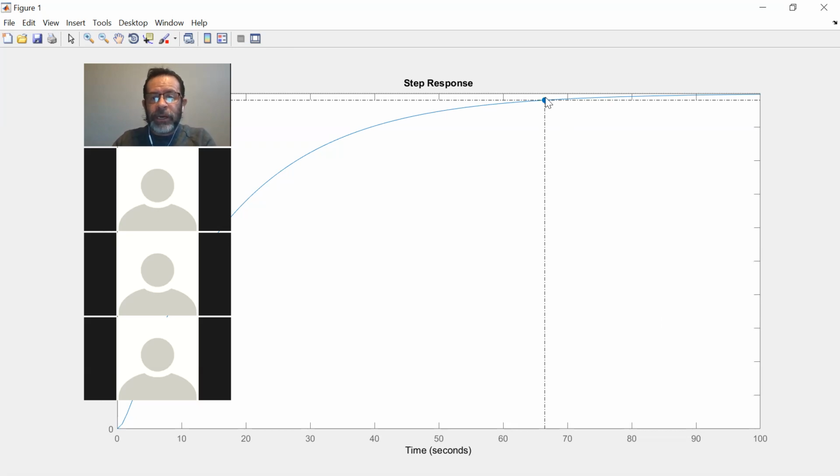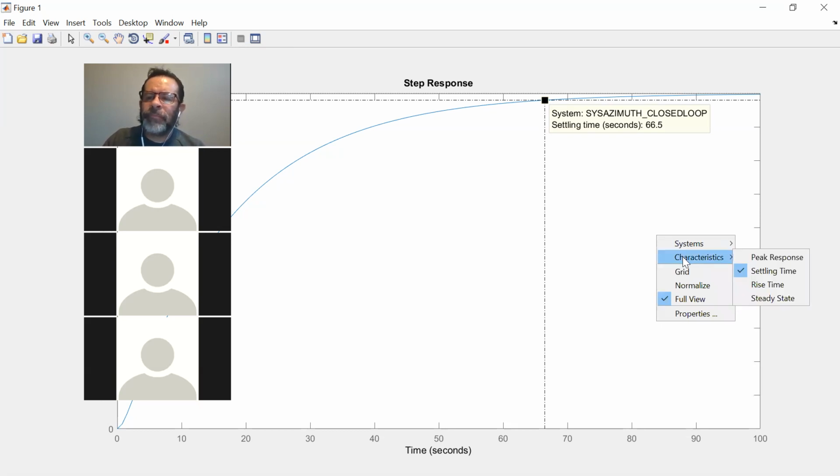And if we click here, I believe the setting time here is set for 2%. It's going to take about 66 seconds for the antenna to reach within 2% of the desired value. Okay, 66 seconds. It's taking more than a minute. There's other information here that we hadn't mentioned before, but it's useful.